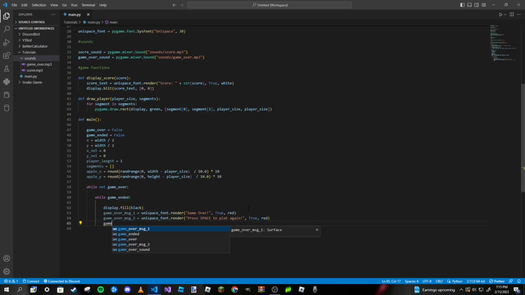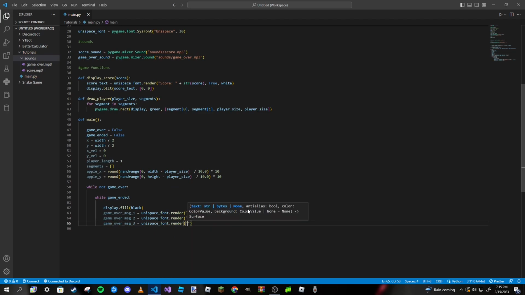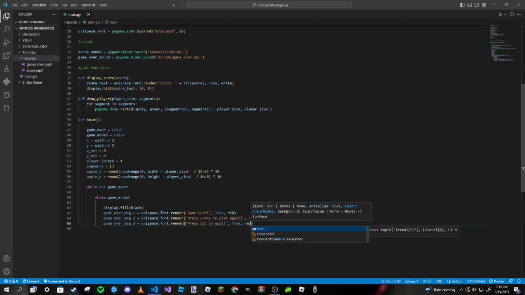And then we're going to finally make our third game over message, message 3, unispace font.render. And then we are going to type in "Press escape to quit", or we can use another exclamation point. And we're going to pass in true and then red once again. And that is it for our messages.